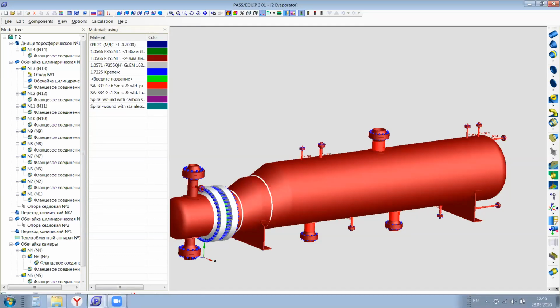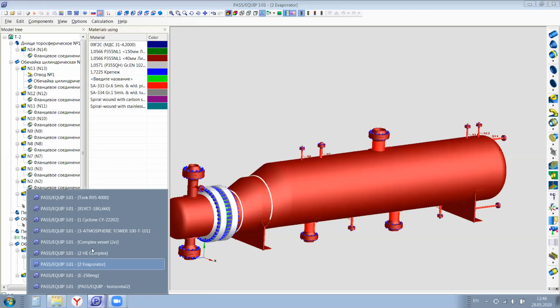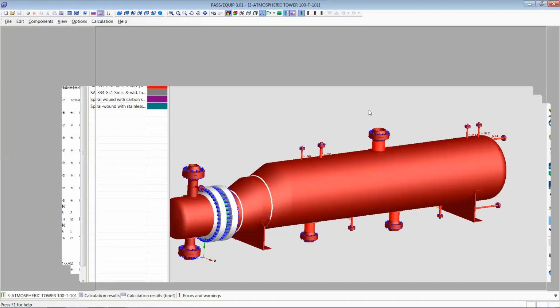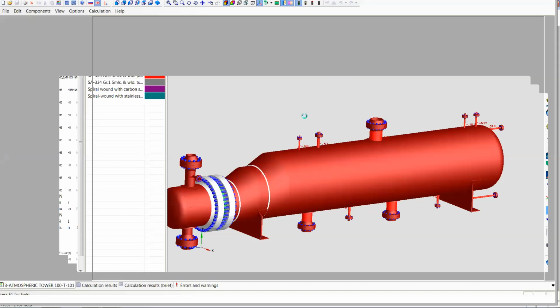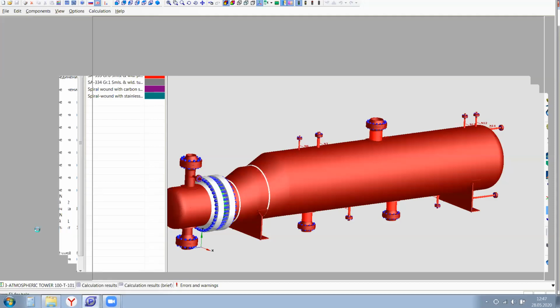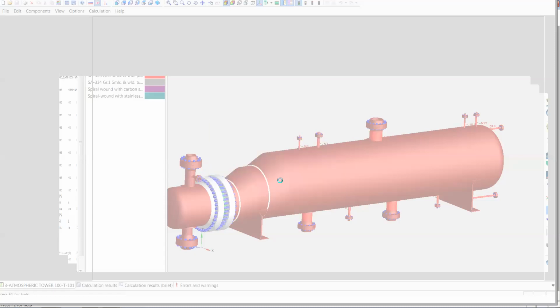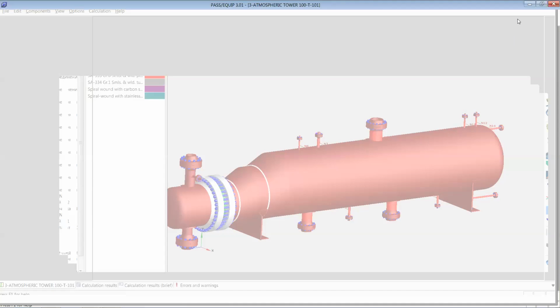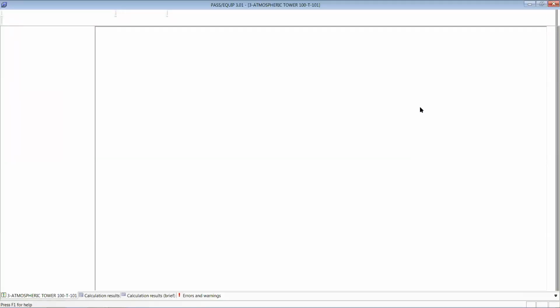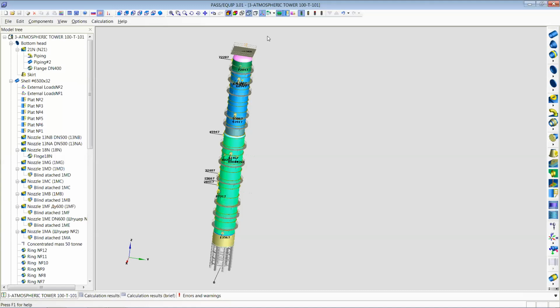And what else is interesting is, for example, our columns example. Okay. Yes, we have a very big tower.